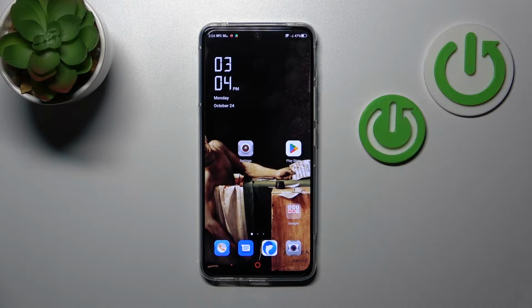Welcome, today in front of me is the Nubia Red Magic 6R, and I'll show you how to change the screen recorder quality on this device.